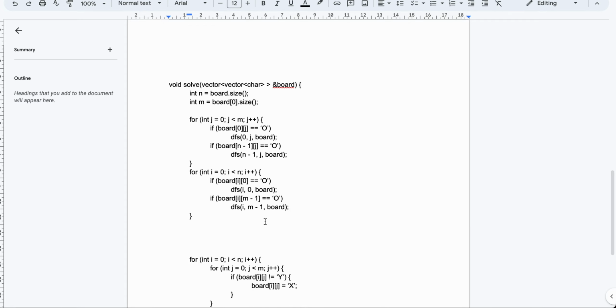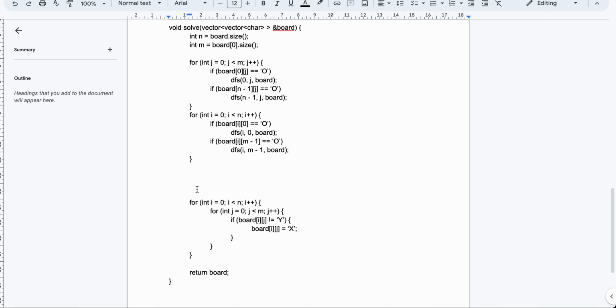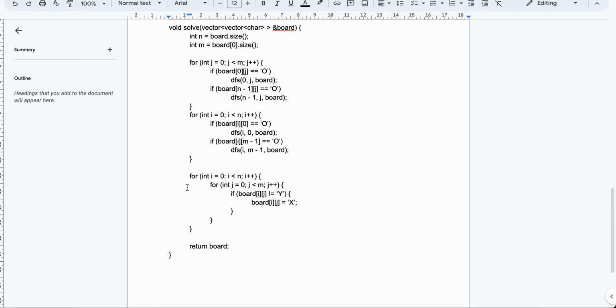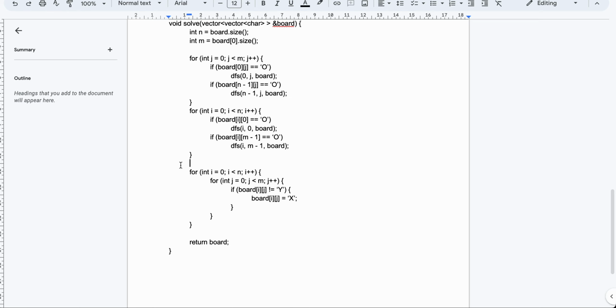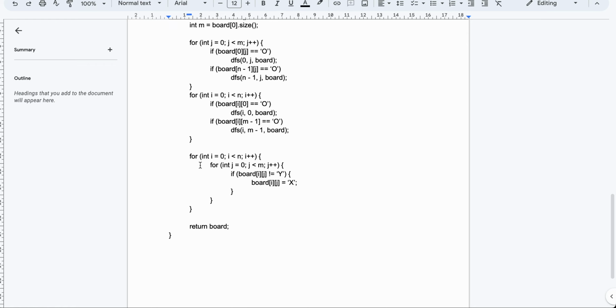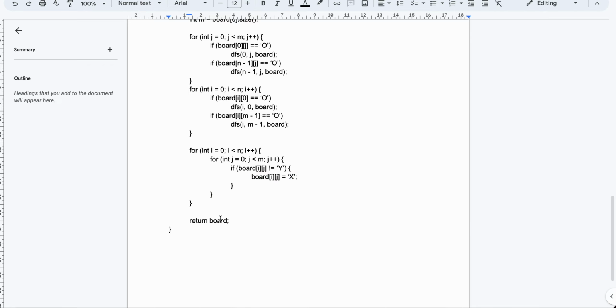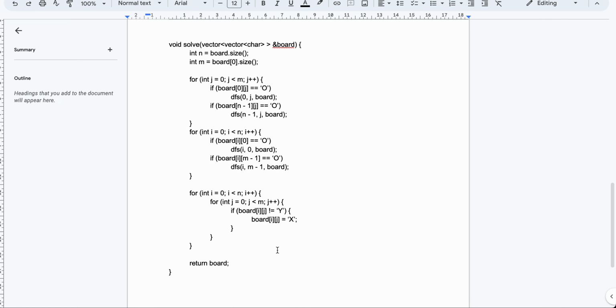So it will mark as Y everything which can never be captured, and all those O's which can be captured will remain as O. So in this step, let's convert: if it is not Y, that means they can never be converted, then mark it as X. Okay, return the board. I think this should work, right?